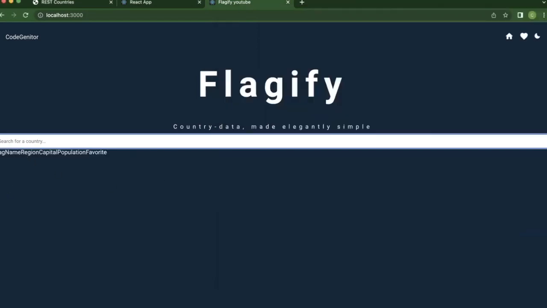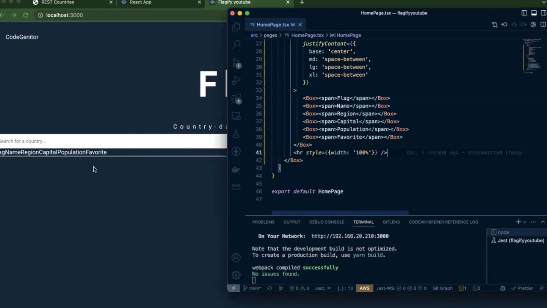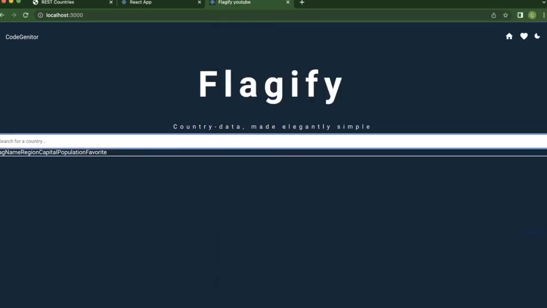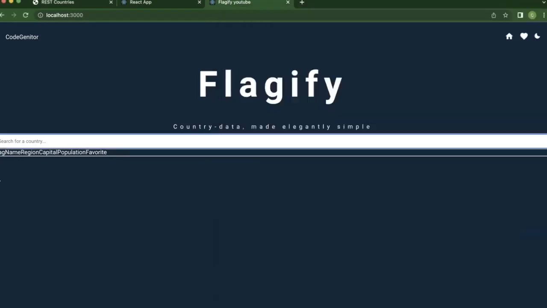Okay, nice. So let's save and check it out on the screen. Okay, so everything is here. Nice. So what we're gonna do next, let's give it a horizontal line here. So yes, nice. Okay. Everything is looking nice, but I can still see my item is not displayed as I wanted it to be.